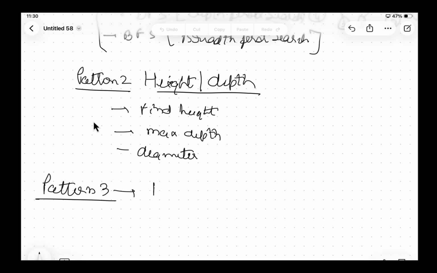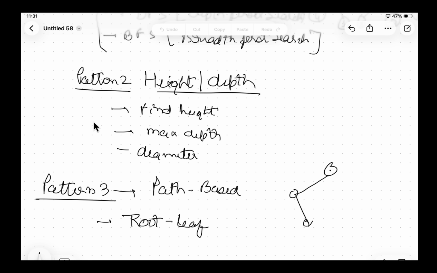Pattern 3 is the path-based problem. So in the path-based pattern, like, can you give me root to leaf path sum? It means you start from the root and take some path, and you have to find the path where the sum of the node values is equal to some k, like 20 or 10. There are multiple paths to reach a leaf node, right? So you have to choose those paths where the sum is equal to the given number. We call it root to leaf path sum.